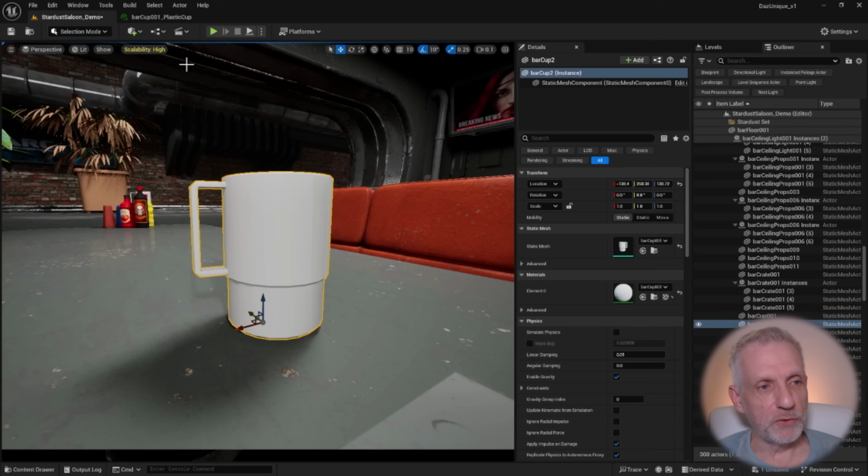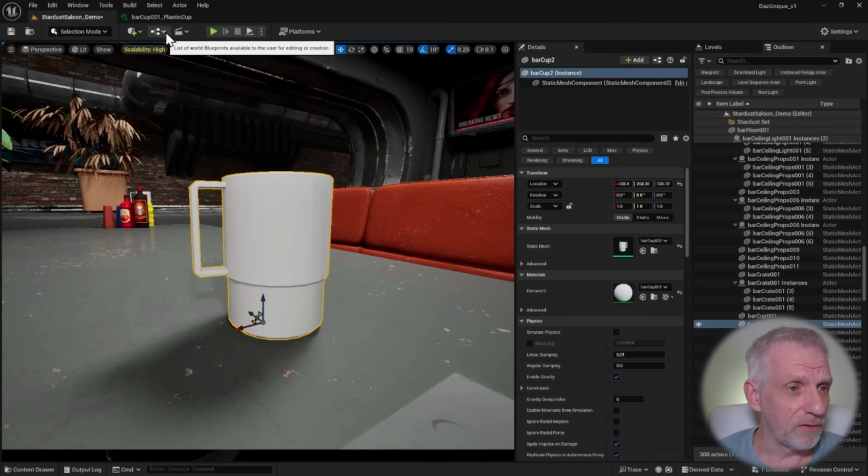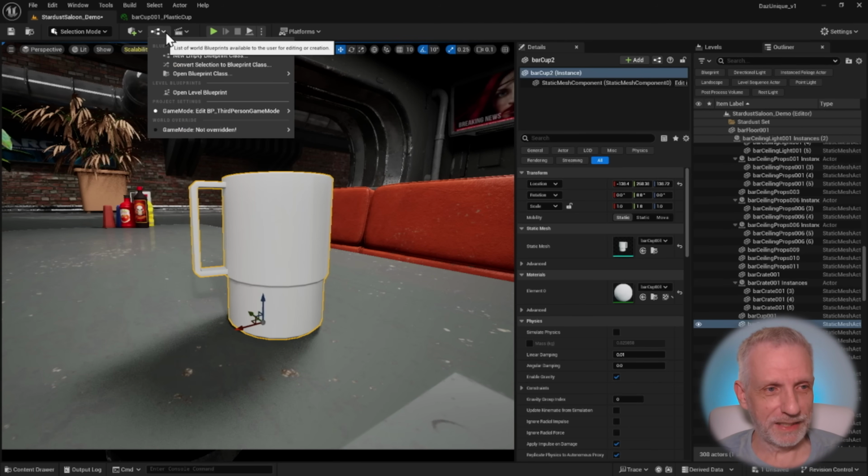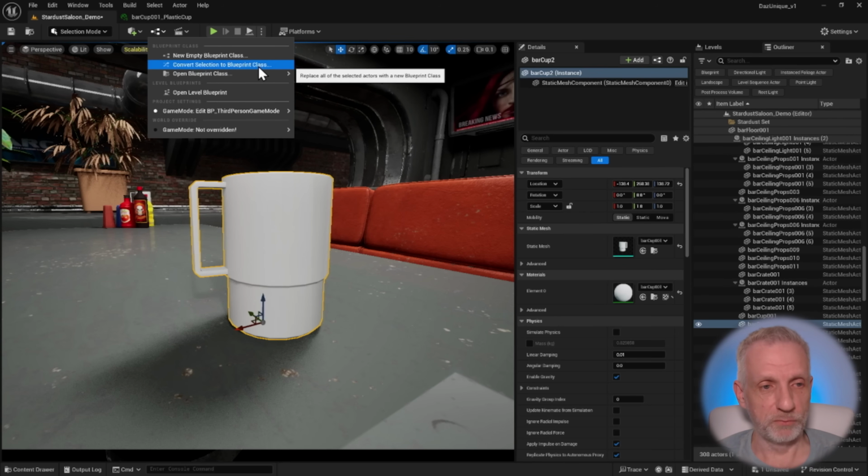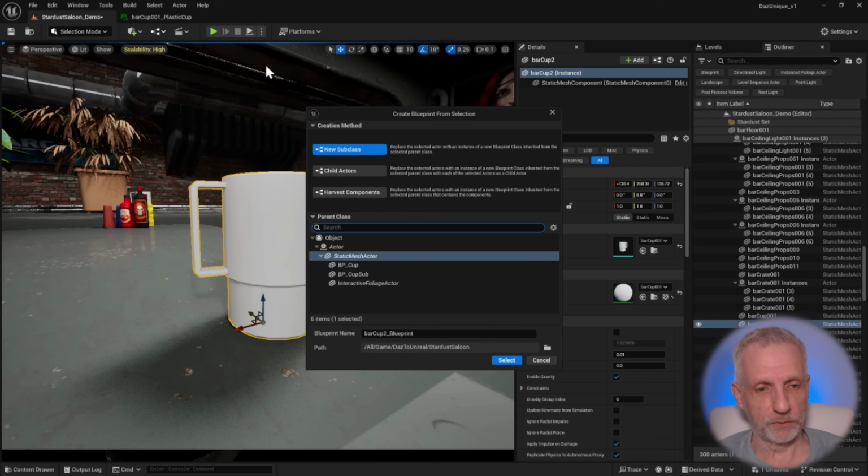You do this with this nondescript menu up here. That's the, I don't even know how to describe it. It's like the three blobs connected with wires type thing. It's the blueprint menu. When you click that, you get these options here at the top, and convert selection to blueprint class is what we're going to use it for.